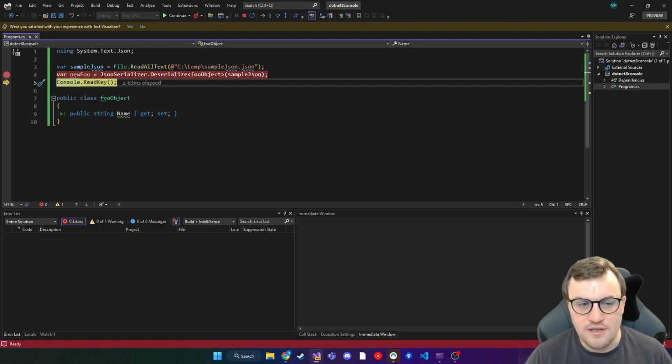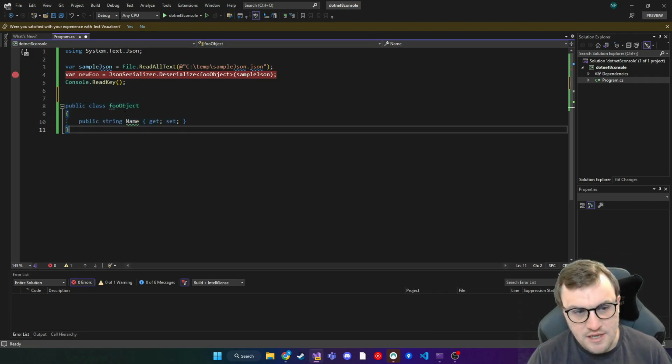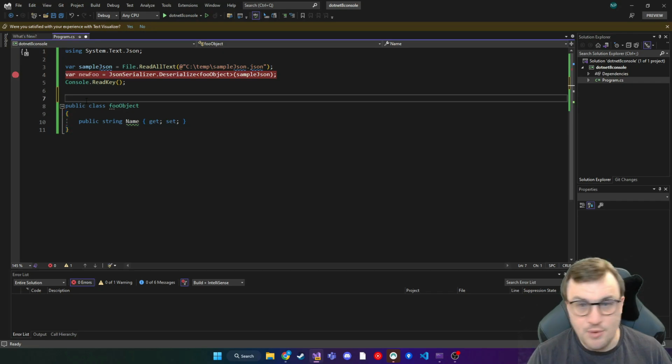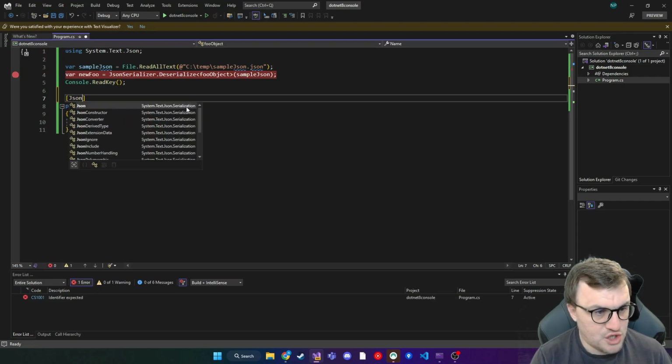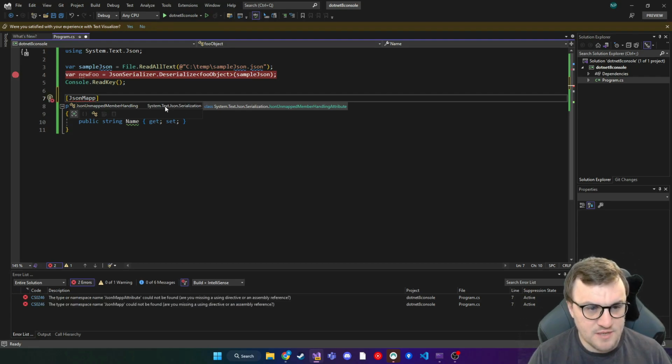How do we actually change this behavior? Well, in .NET 8, we've got a new attribute that we can use to modify the default behavior. What we need to do is add the attribute to the object that we are deserializing. So in this case, we're deserializing the Foo object, and so we need to put an attribute above that. I'm just going to put the square brackets above the class definition, and the attribute name is JsonUnmappedMemberHandling. This is a member of System.Text.Json.Serialization.